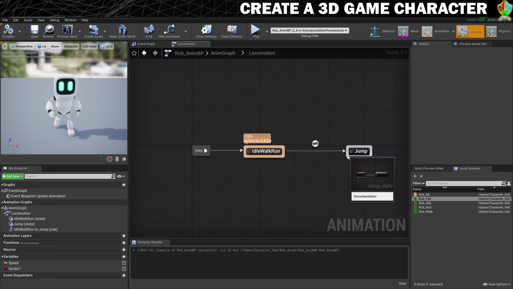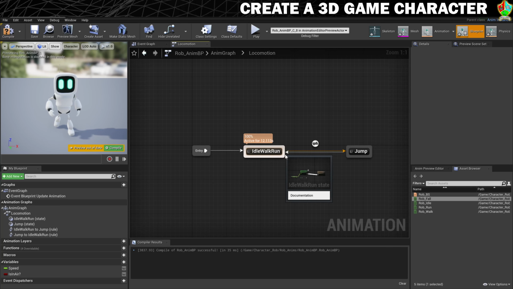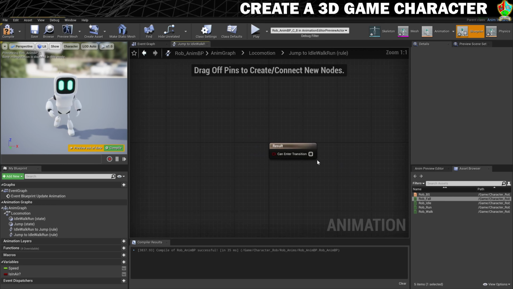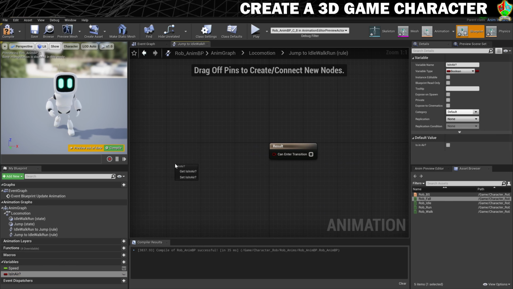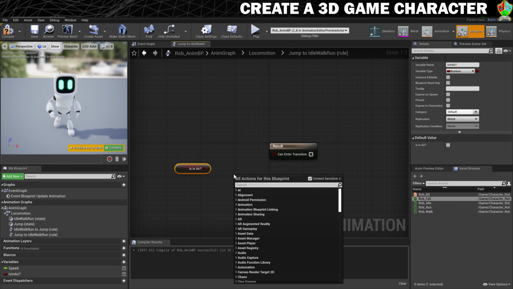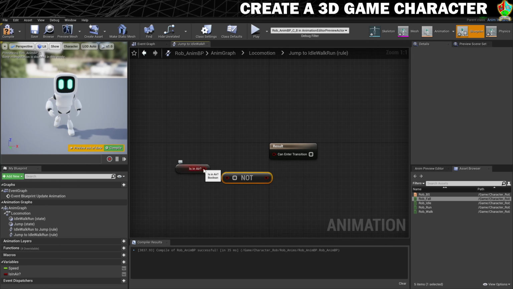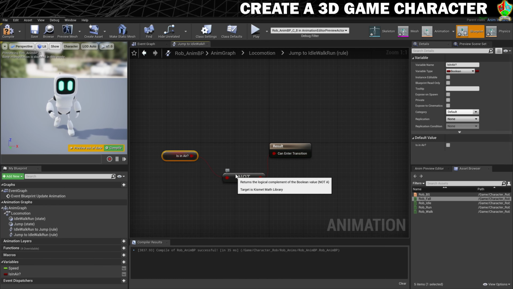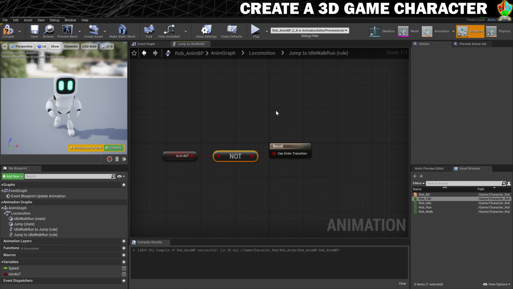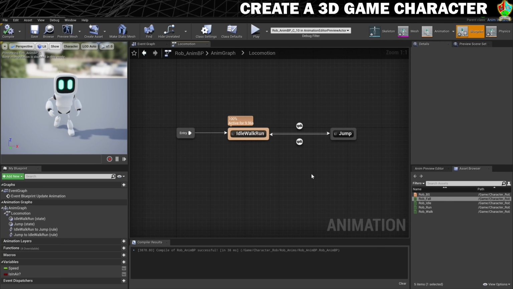And then what we need to do is get this to go back. So we'll go like that. So this is now, you see we've got arrows pointing out. So to go from here to here, we set a condition. And then from jump back to idle walk run, we need another one. So it's going to be is in air. And we'll get that. And then we're going to need a not boolean. Like that. So whenever is in air is not true. There we go. That is now going to transition back to the idle walk run. So now what we're going to do is compile that.